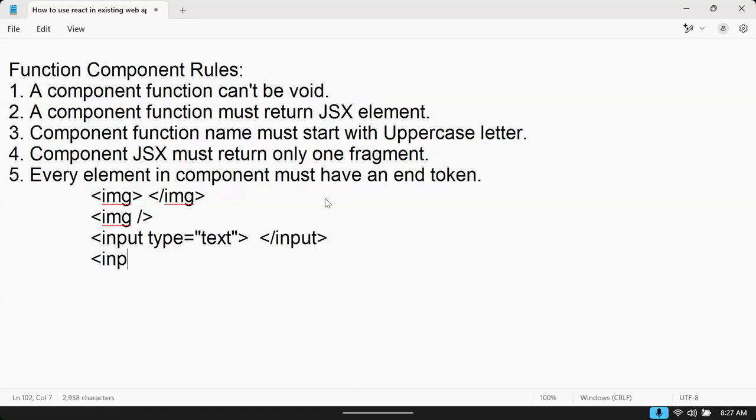What you have, input type is equal to what? Text slash, like this. Every element must end. In HTML, whatever elements you used without ending, they must end. Every element must end. Compulsory. They must have an end token.